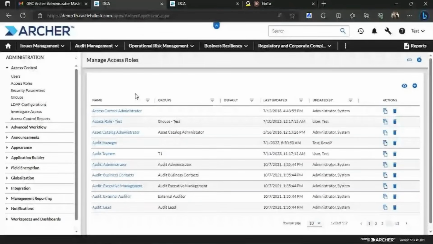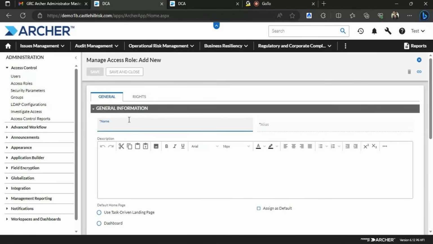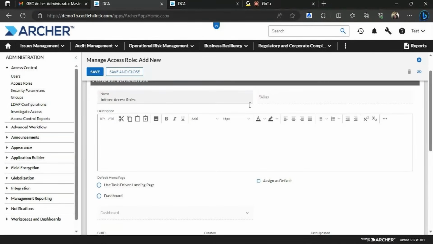So let's try to create one access role and give certain permissions for an application. I'm clicking on add new here, and I'm going to give the name as infosec access roles. Aliasing will be auto populated, and this is mainly used from a database standpoint. And here comes the description.